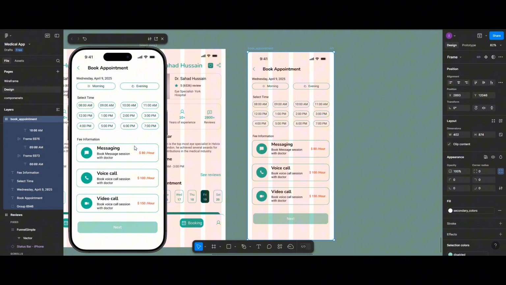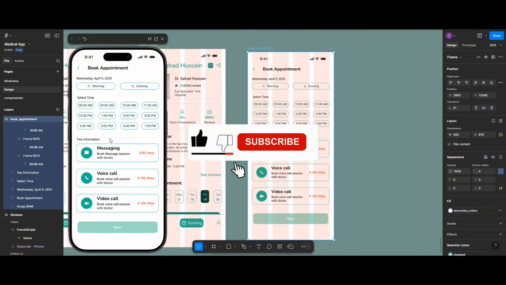Now in the next lesson, we'll design another screen for the select state where the user has selected times and hours. Okay, see you in the next lesson.